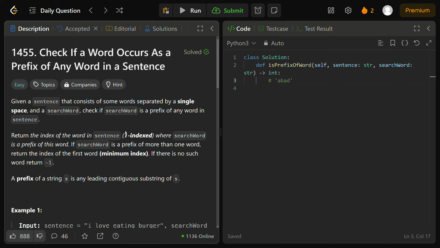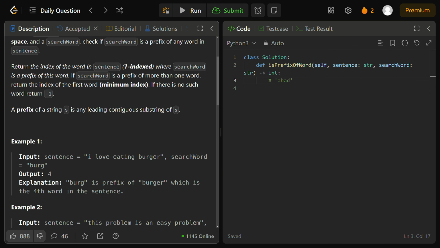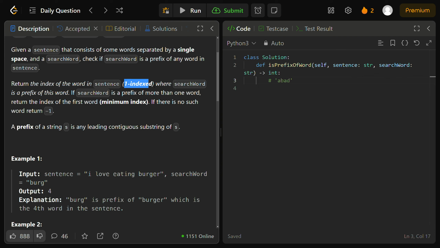Okay, so for a quick high-level rundown of how the algorithm is going to work, we're simply going to enumerate through our input string sentence because we also want the index, since that's what we're trying to return. And once we find a word that starts with this search word prefix, then we can just immediately return the index. Okay, in this case, the index plus 1 because this is 1 indexed instead of being 0 indexed, and so that's how we're going to work.